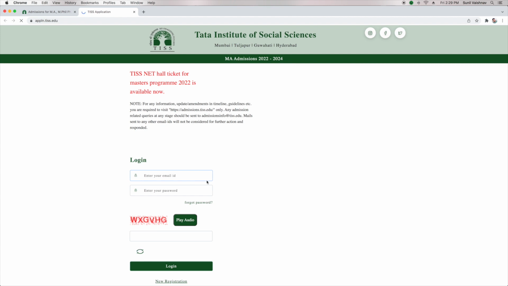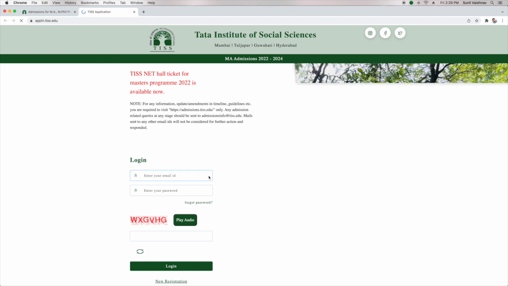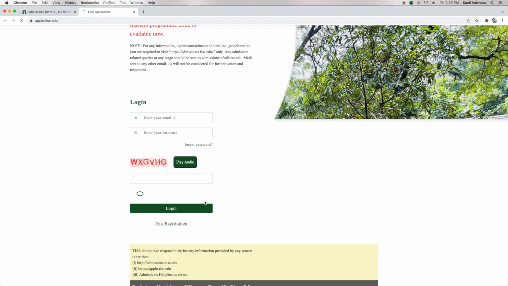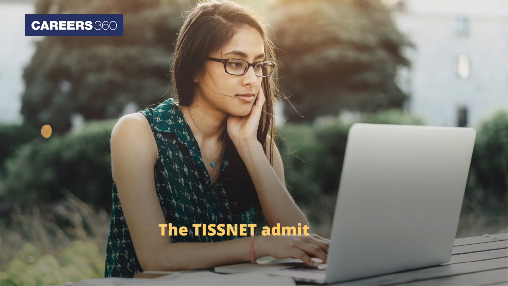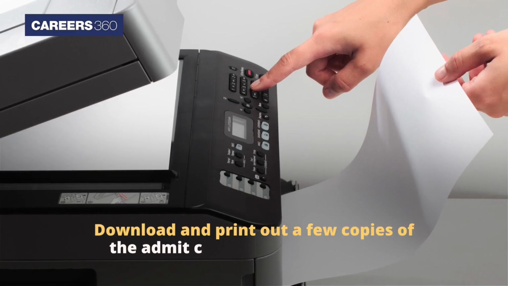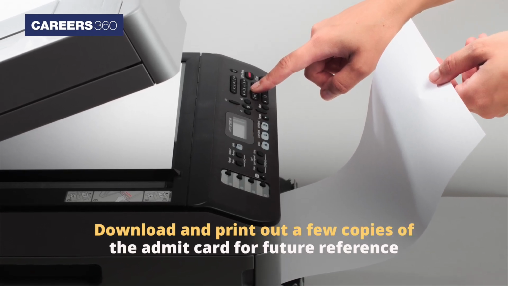A login window will open up. Enter email ID, password and CAPTCHA code in the login window. Click on the Login tab. The TISSNET Admit Card will be displayed on the screen. Download and print out a few copies of the Admit Card for future reference.